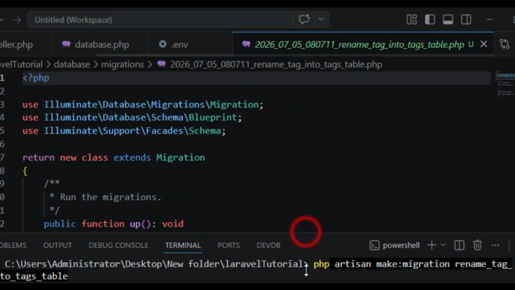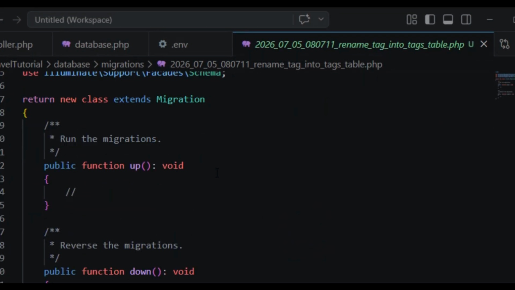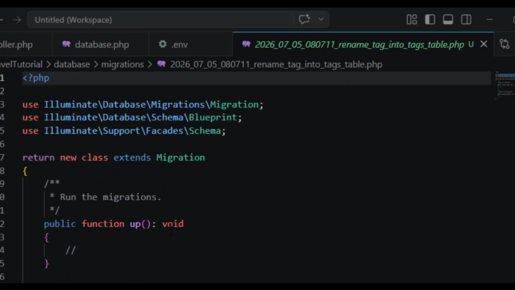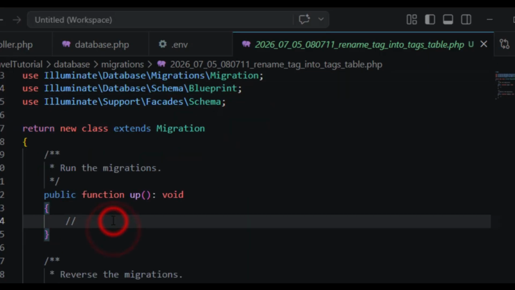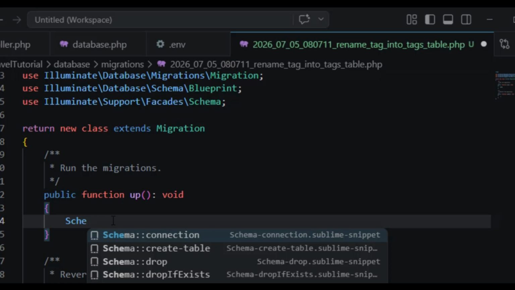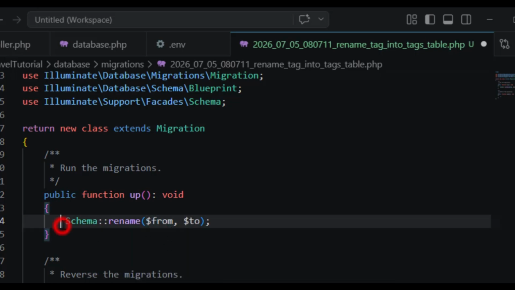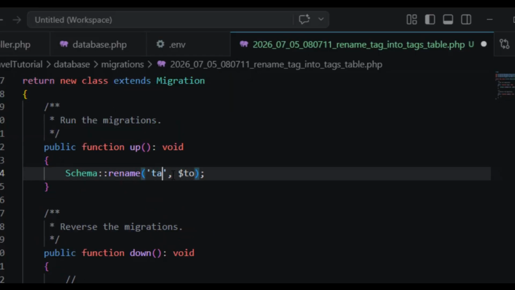Now open the migration file. You can see that it looks similar to the previous migration files. However, there are some differences. The up and down functions are empty, and we also do not need the Blueprint class in this migration. Inside the up function, write the Schema class, then call the rename function. You can also select the Schema rename snippet from the suggestion list. In the rename function, the first parameter is the existing table name. So, write tag inside single quotes. In the second parameter, write the new table name, tags, inside single quotes.